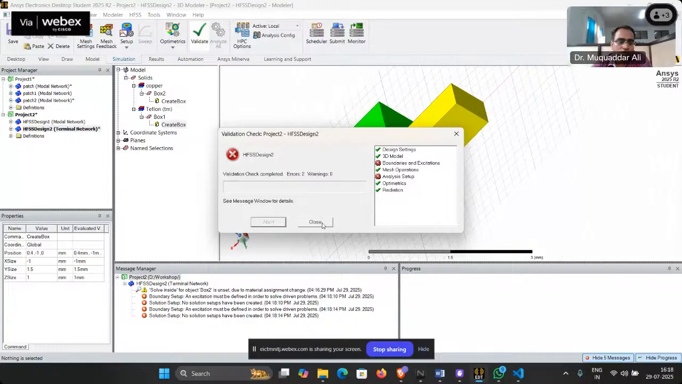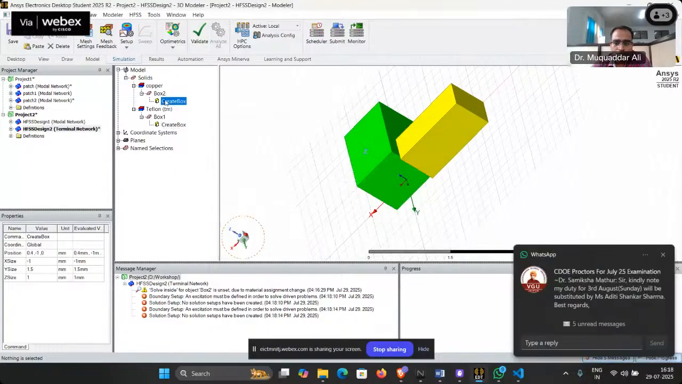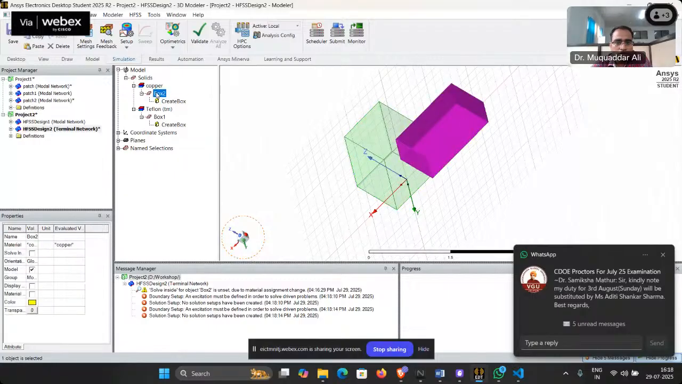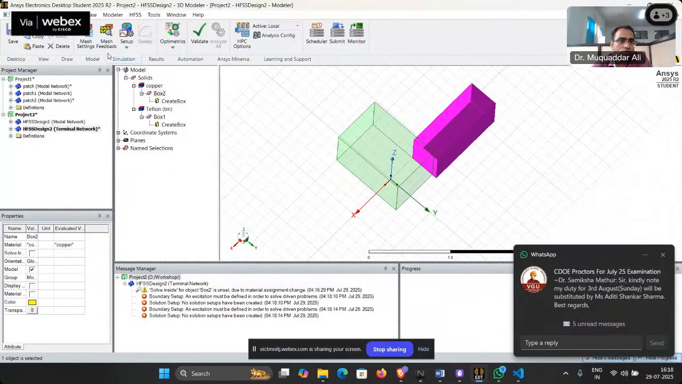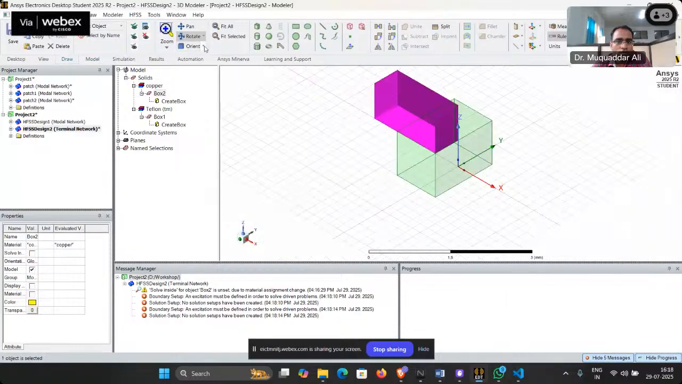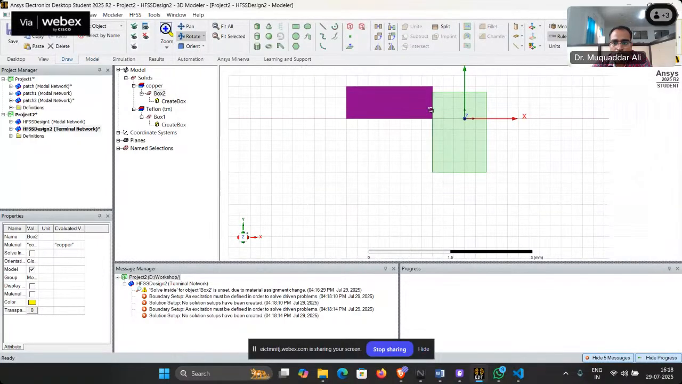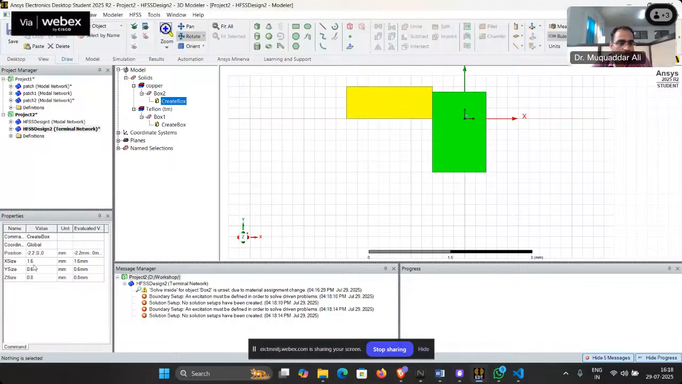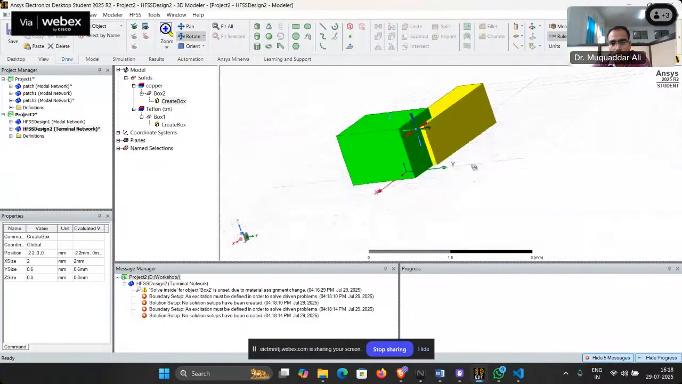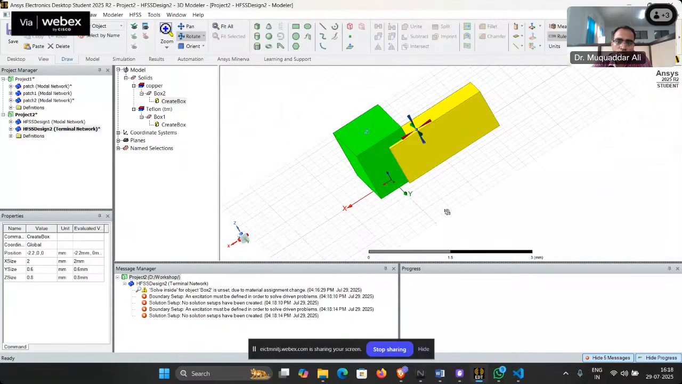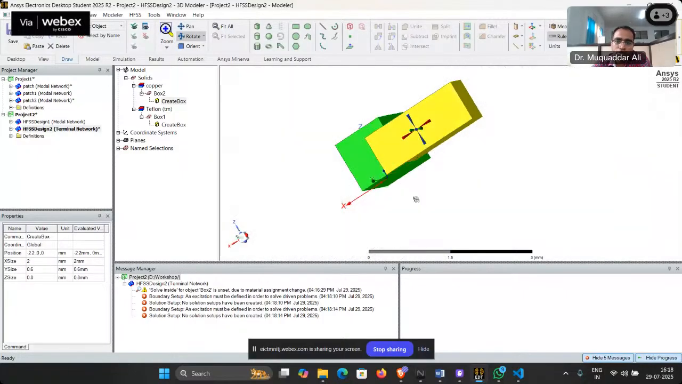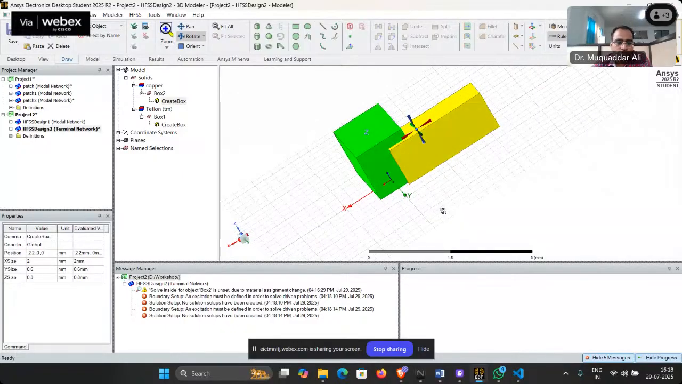Okay, so let me add something more in this. Let's go to the top view, and in the x-axis if we increase the box, then it might result in something. So let me give it 2. Okay, I hope now we have some intersection. Now you can see that both these boxes are intersecting, they have some common portion.